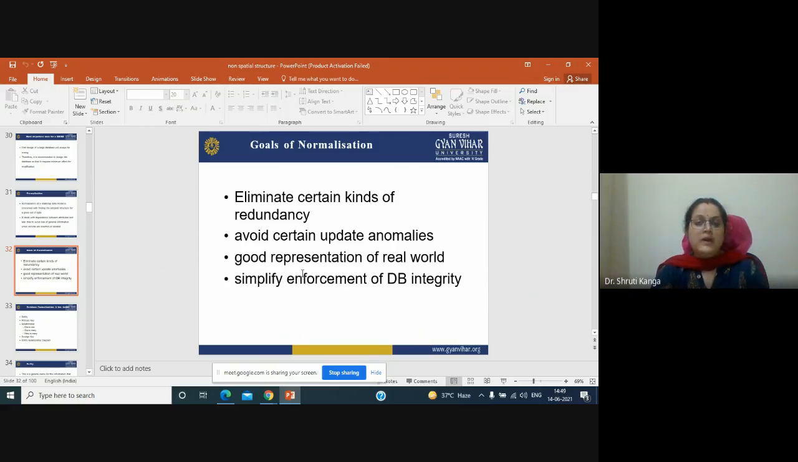Now, what are the goals? Why do we need this normalization? First thing, to eliminate certain kinds of redundancy. If I don't need a particular column in my table, then it is just a wastage of the storage capacity which my computer can have. Sometimes there will also be redundancy. So to eliminate those kinds of errors, we need normalization of the data sets.